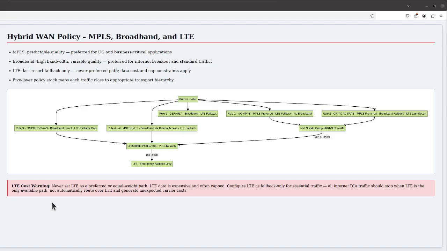The LTE circuit should almost never be the preferred path for any application category. It should always be a last resort fallback. This is both a performance consideration and a cost consideration. LTE data is expensive, and in many enterprise contracts, LTE circuits have data caps. Routing significant volumes of traffic over LTE unnecessarily will result in high carrier bills and potential throttling when the data cap is reached. The policy design should be explicit about which traffic categories are permitted to use LTE as a fallback and which must wait for a fixed line circuit to recover before resuming transmission.